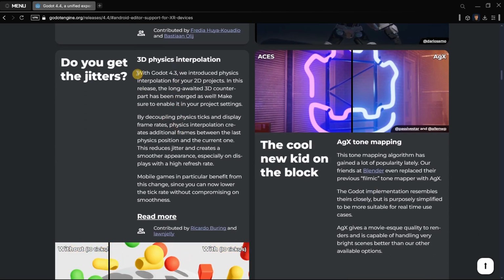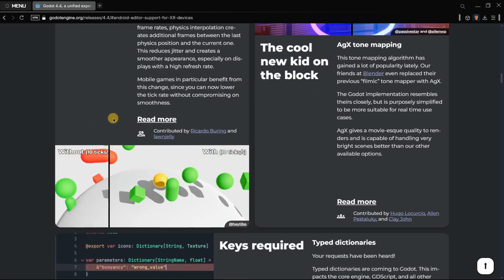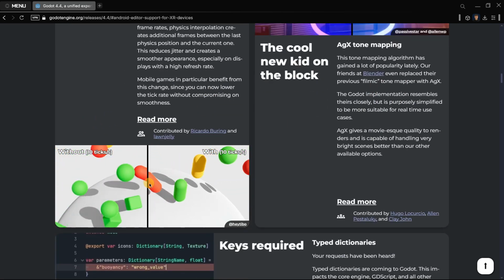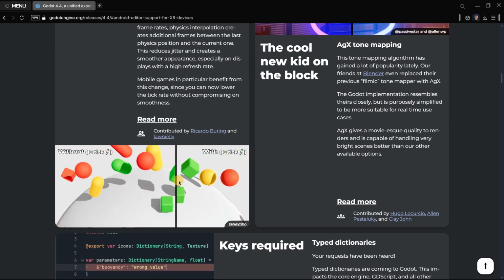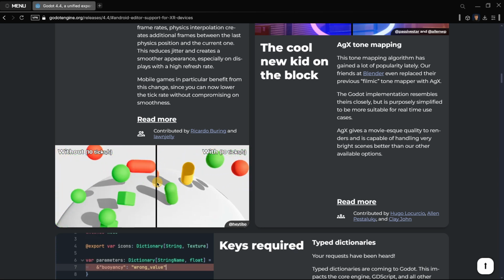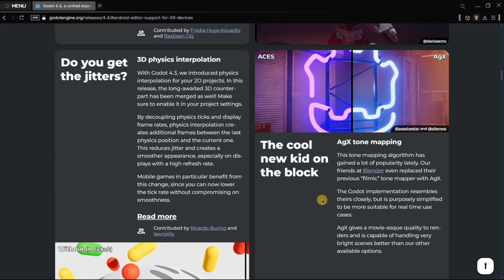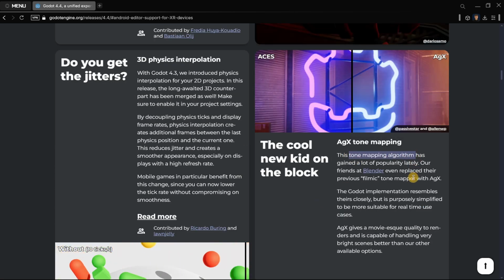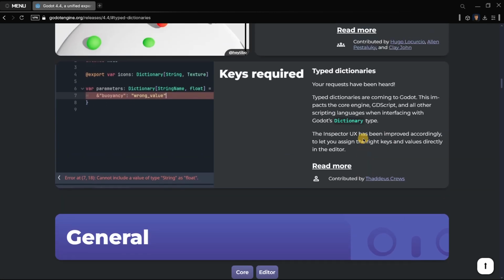And for example, here we now have 3D physics interpolation, so this just makes that physics are performant and that they do look good when there are low ticks or low frame rate, okay, as you can see. So of course on the right we have with interpolation, on the left we have without interpolation. It's quite easy to understand what is going on. We also have a new tone mapping algorithm, and we are now also going to be having typed dictionaries.